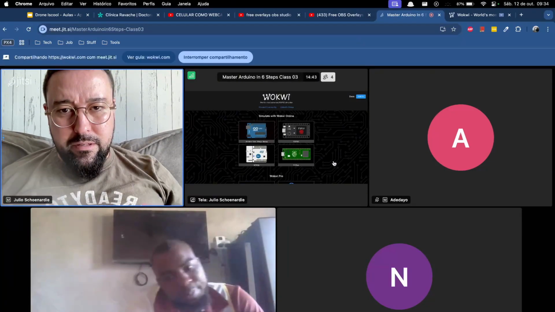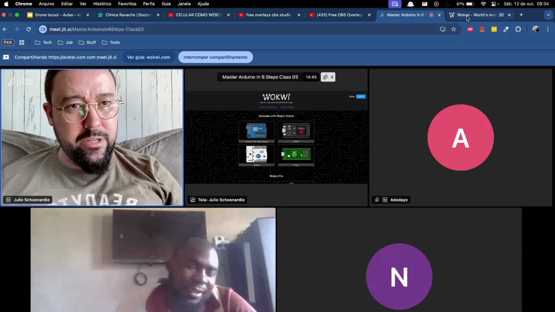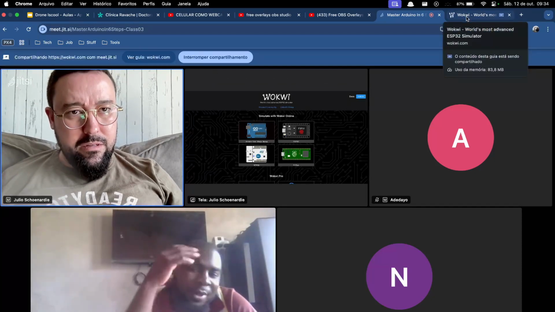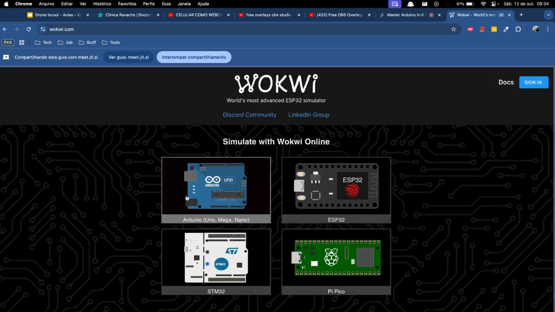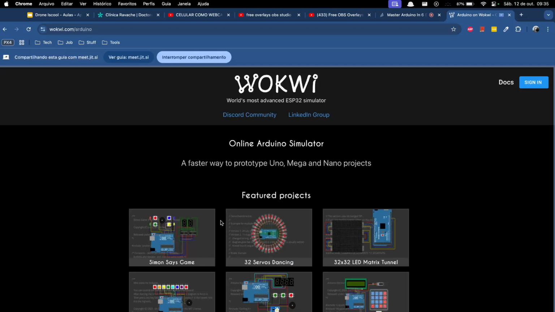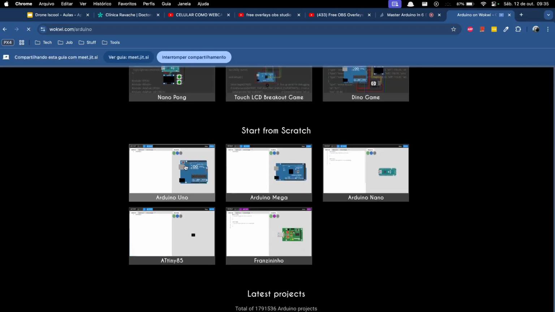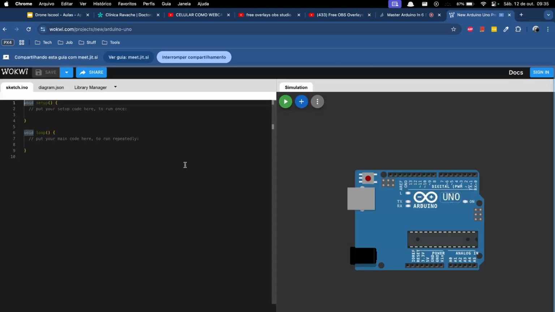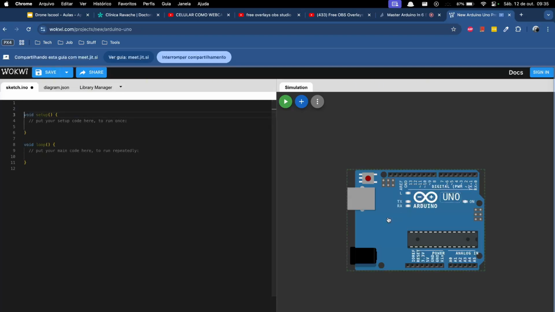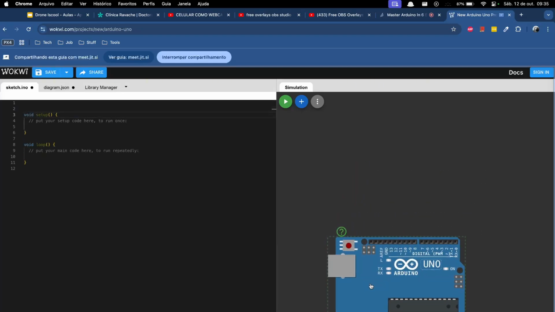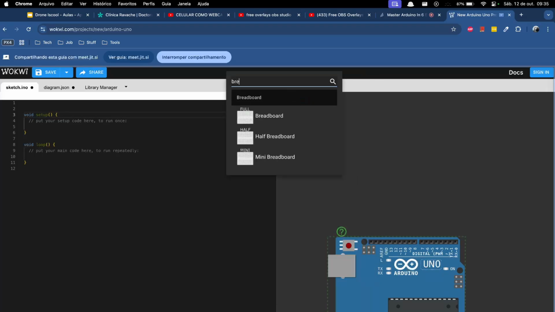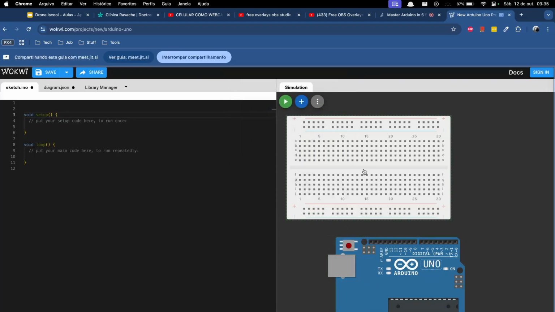So I think you can see my screen, right? I'm going to Wokwi, Arduino. I'll try to do the same circuit we did last class, just to solve the challenge first. So here I'll add a breadboard, just half.